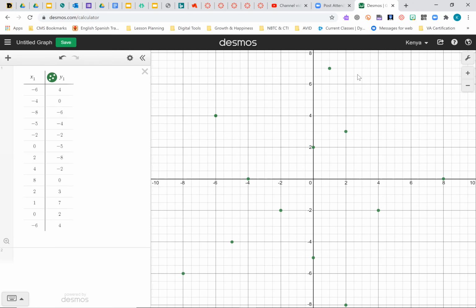Hi, everybody. So I wanted to go over the last piece of what we were talking about. So you created your image in Desmos, either by importing the picture or creating your own image. So now we want to save it, okay?